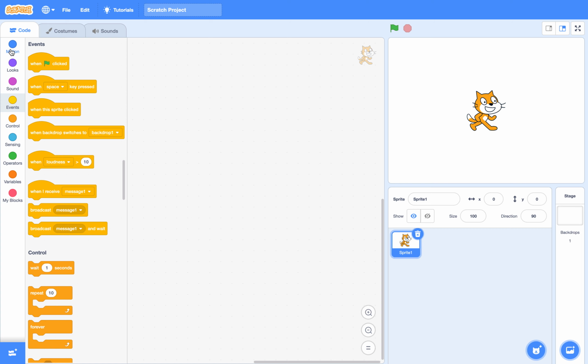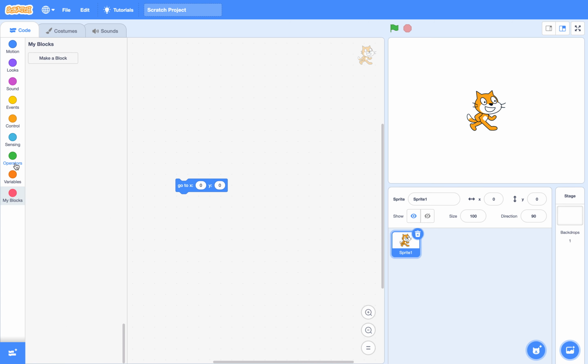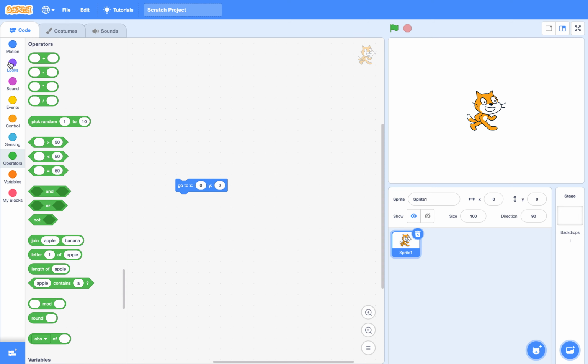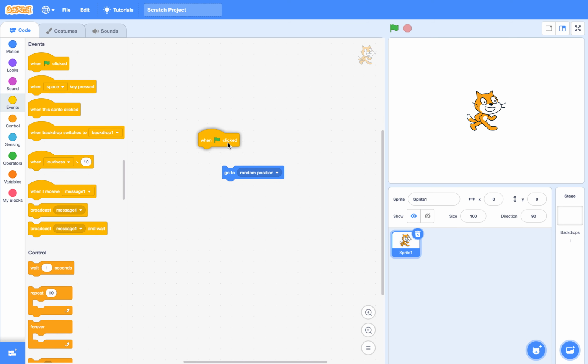And what we're going to do is go to the motions, and we're going to get go to somewhere. Now, go to somewhere is a place kind of like the one that I just showed. We can also go to a place where we have made, using blocks, where we can go somewhere, or we can do a lot of stuff. Now, the most important thing is go to random position. This one is pretty important.